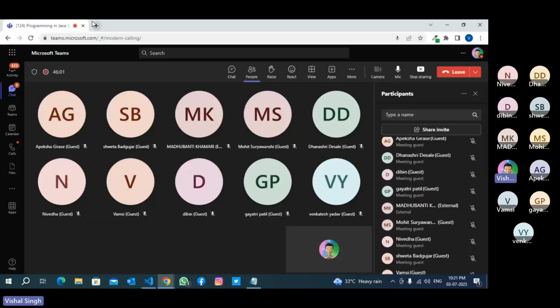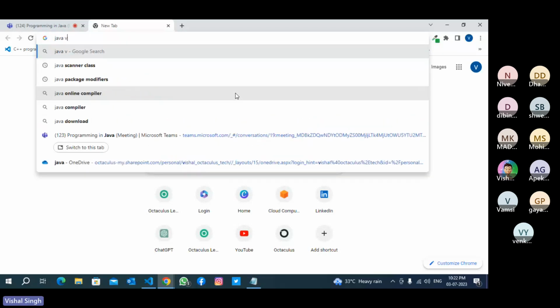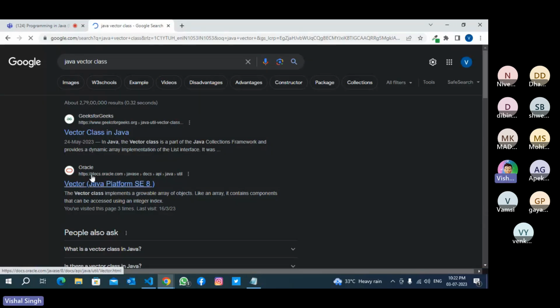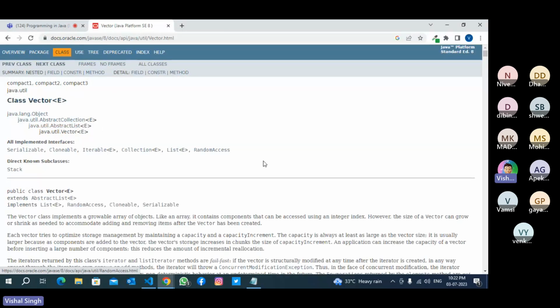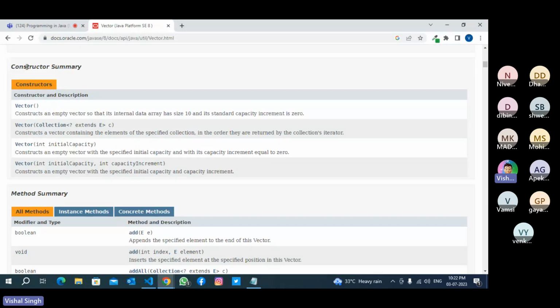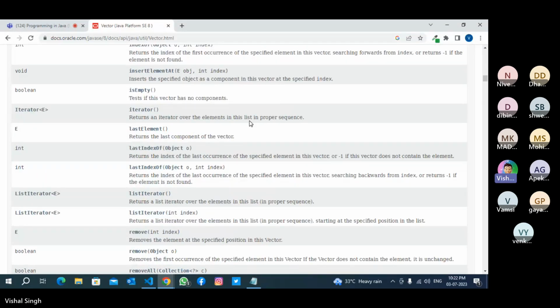If you want to know what methods are available in a specific class, always prefer the Oracle documentation. Write Java vector class. See, this is docs.oracle.com, the Oracle documentation. Just visit this web page and scroll down. These are the constructors, like Vector v = new Vector. These are the methods in Vector.